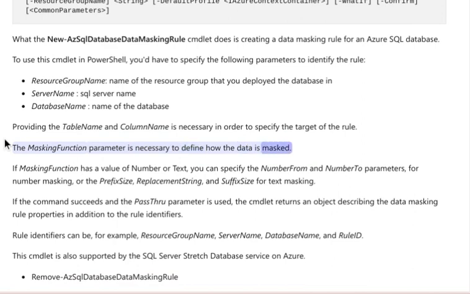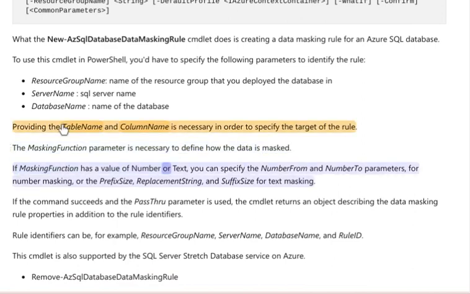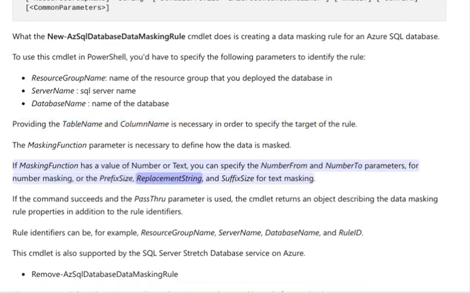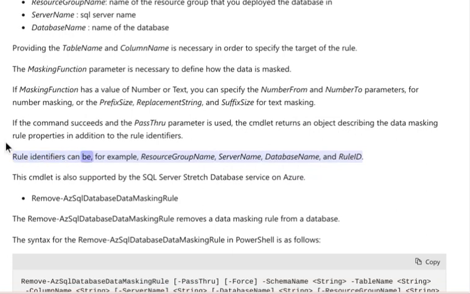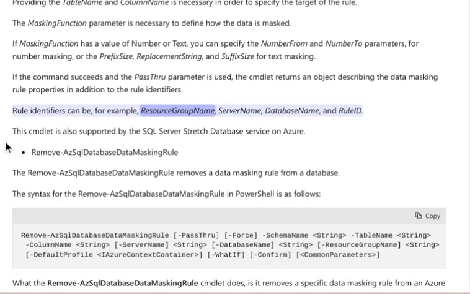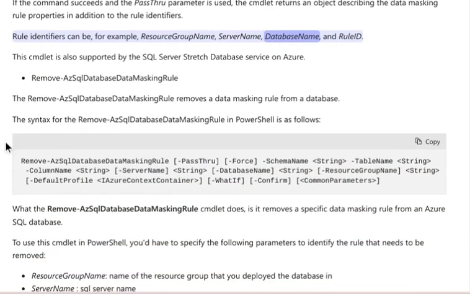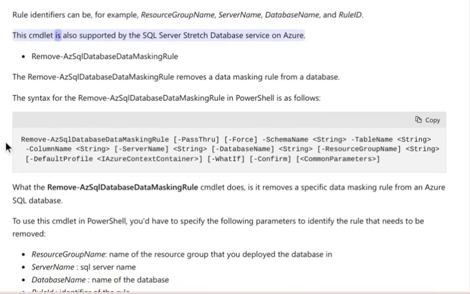If masking function has a value of number or text, you can specify the number from and number to parameters for number masking, or the prefix size, replacement string, and suffix size for text masking. If the command succeeds and the pass-through parameter is used, the cmdlet returns an object describing the data masking rule properties in addition to the rule identifiers. Rule identifiers can be, for example, resource group name, server name, database name, and rule ID. This cmdlet is also supported by the SQL Server Stretch Database service on Azure.